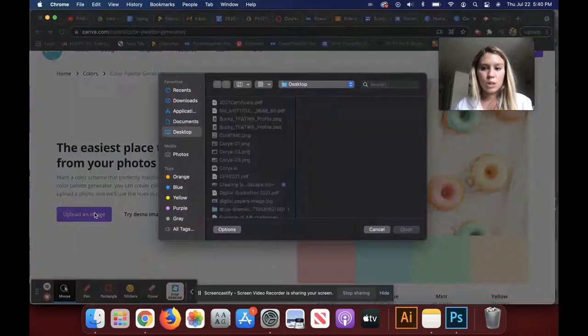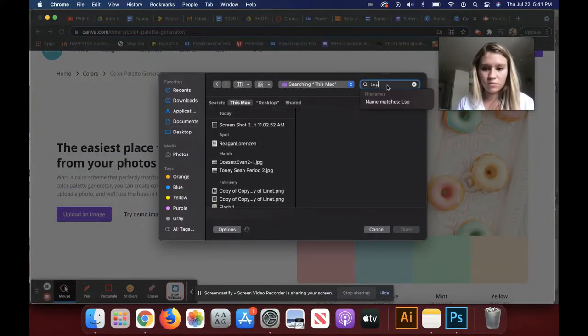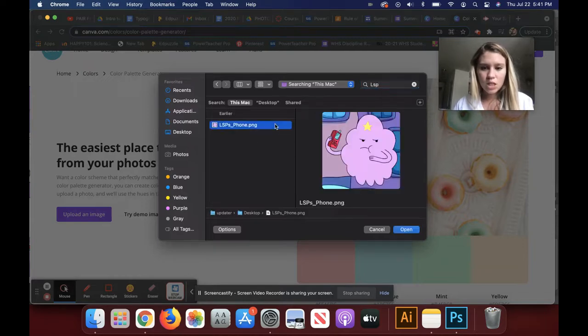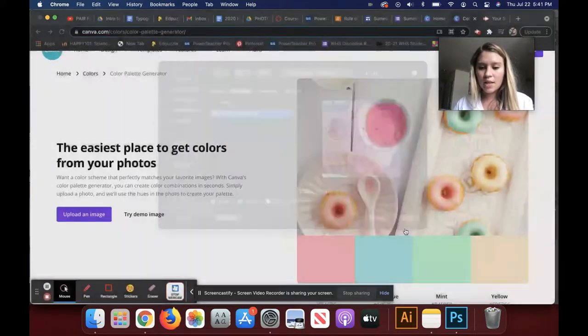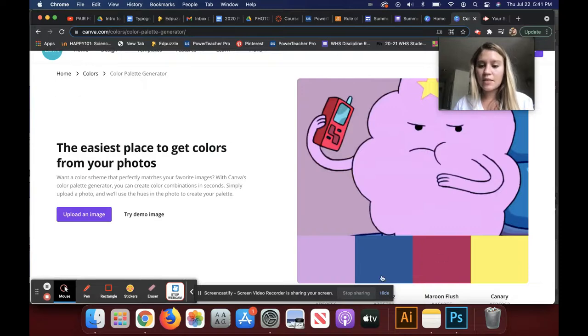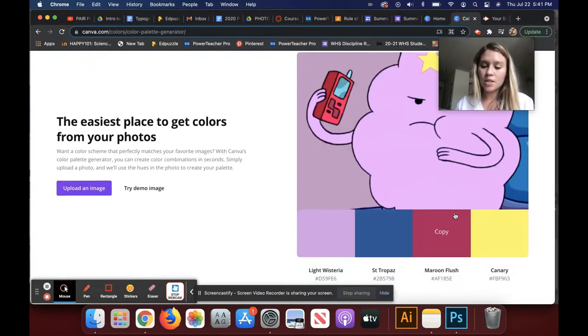So let's try it. So LSP, Lumpy Space Princess, and then upload her, and it gives us these colors here. Just immediately like that. So it picks colors based off of the image instead of just taking all of the colors in the image. Whenever you are using color schemes off of Canva too, it gives you the option to copy the code of the color directly. So this is really nice.